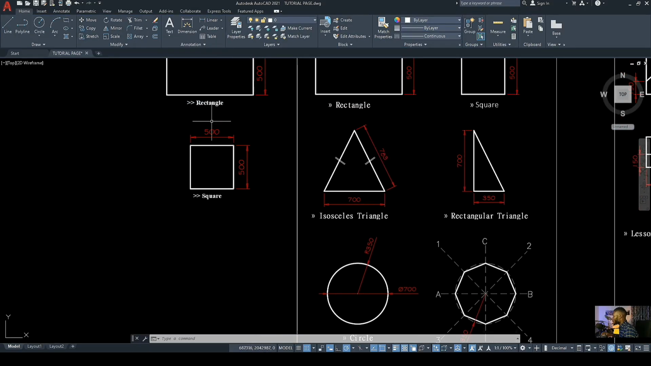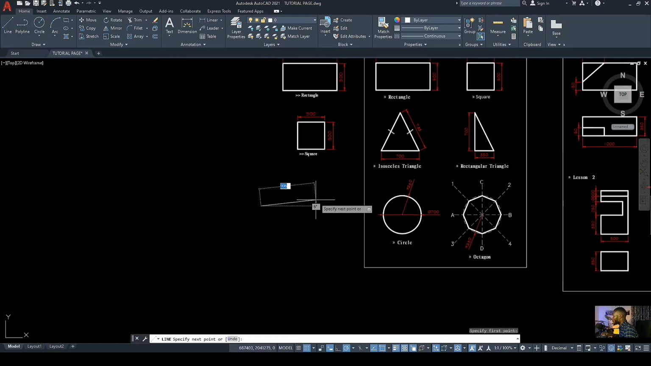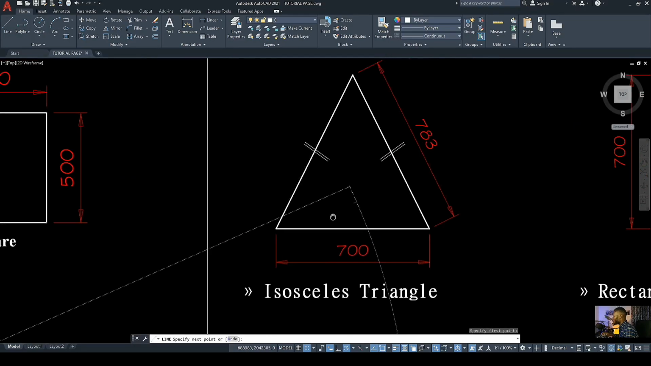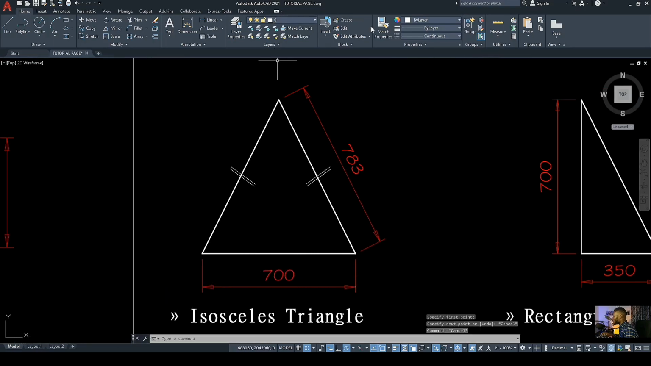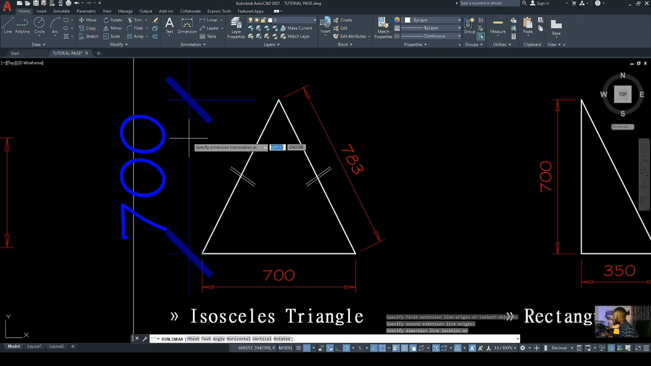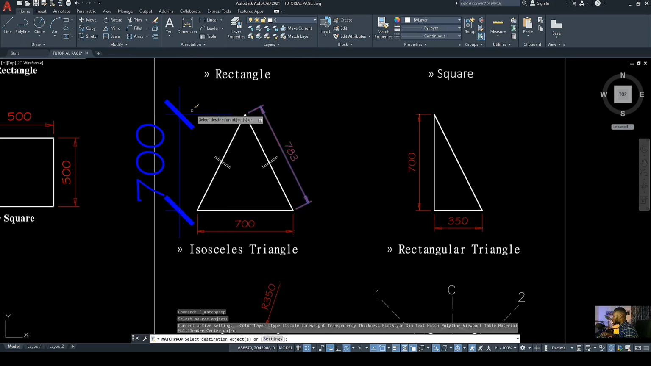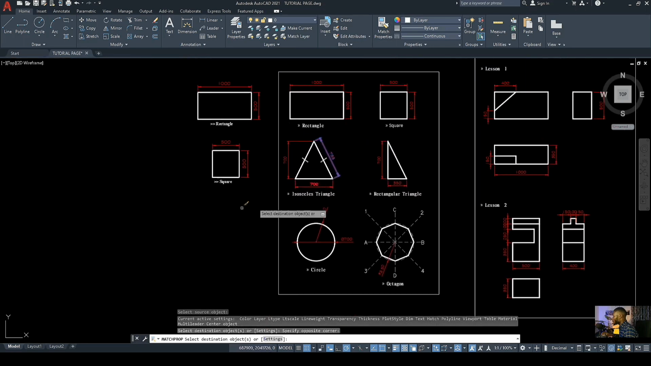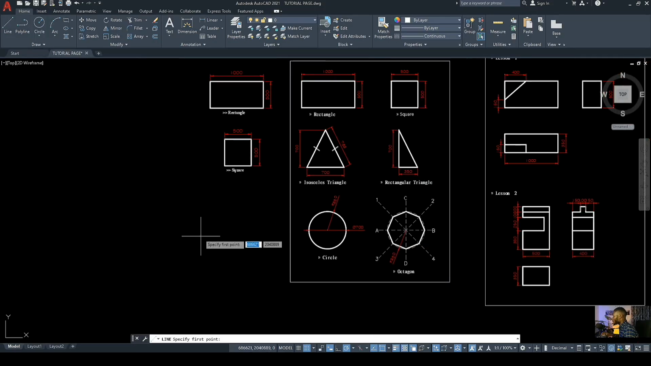The next one, we'll go to our right angle. To get our isosceles triangle, you pick a base point. From our example, we have 700. Let me quickly dimension the height of our isosceles triangle. Okay, as we can see here, 700. Let me match the property as this. All right, so now we'll pick our line tool to create our isosceles triangle.